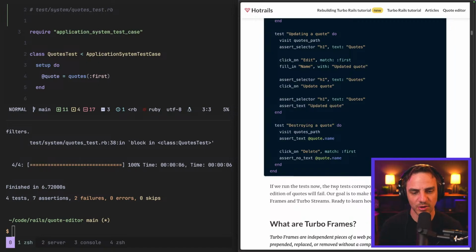The two tests correspond to the creation and editing of quotes. Anyways, our goal is to make them green again with turbo frames and turbo streams. Ready to learn how they work? Let's turbo drive in.